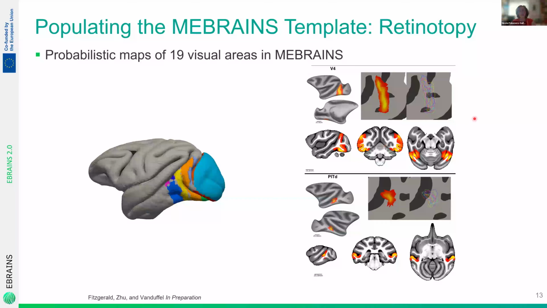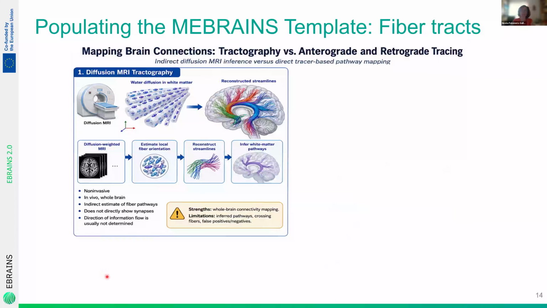Well, you mentioned that you've got very many areas involved in the processing of visual stimuli, and these areas have to talk to each other somehow, and they do so via fiber tracts, okay? And not just visual areas for the visual system, but in general terms, areas must all communicate with each other to be able to enable function, okay? So MEBRAINS also contains information, data describing the distribution and density of fiber tracts, okay?